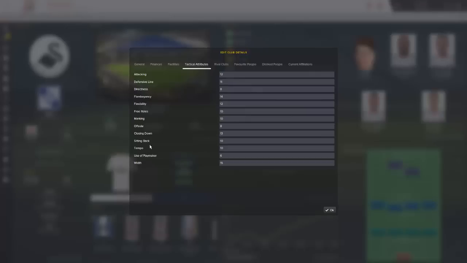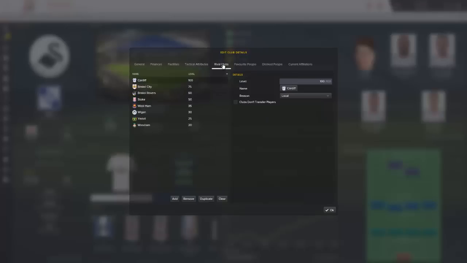What tempo do they use? Do they sit back a lot? All those sort of things. And then another thing I liked as well, I used to use before the dynamic rivalries thing came in, because obviously now you create rivalries with clubs as you go along. It adds to the ones that are already there, but last year's it didn't.